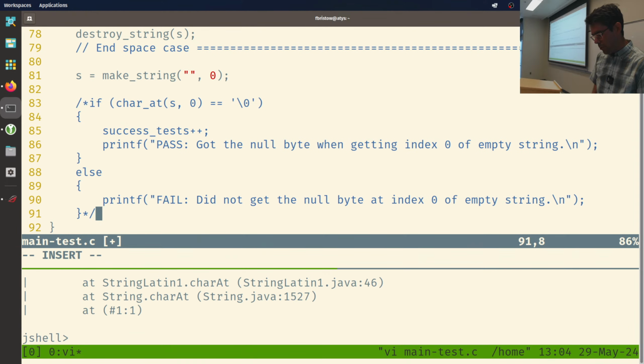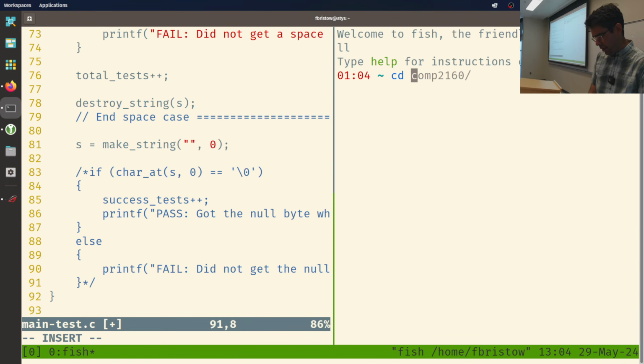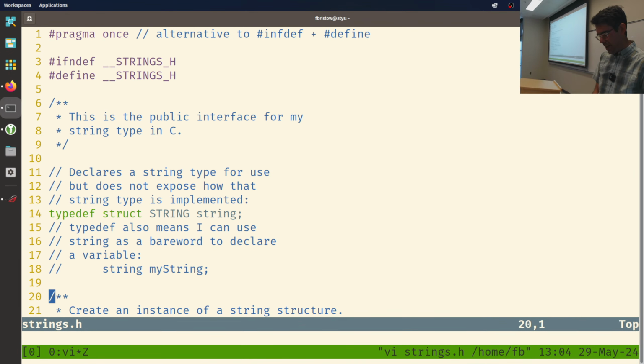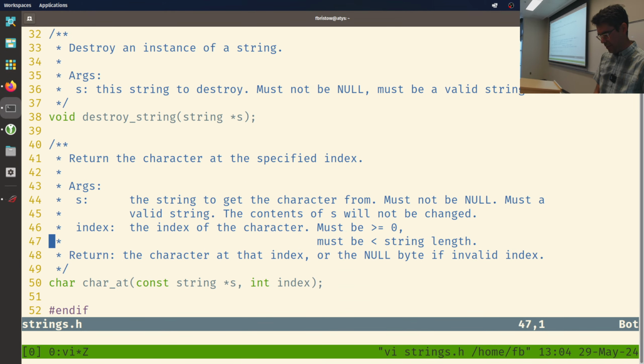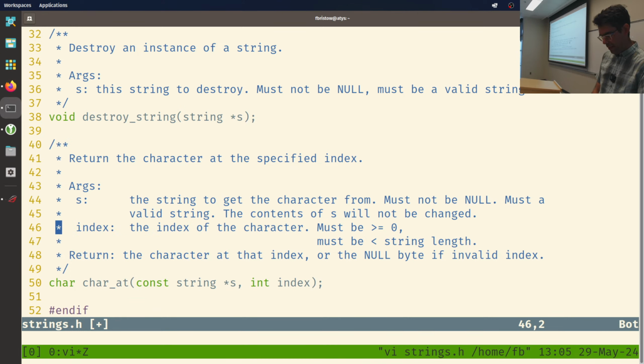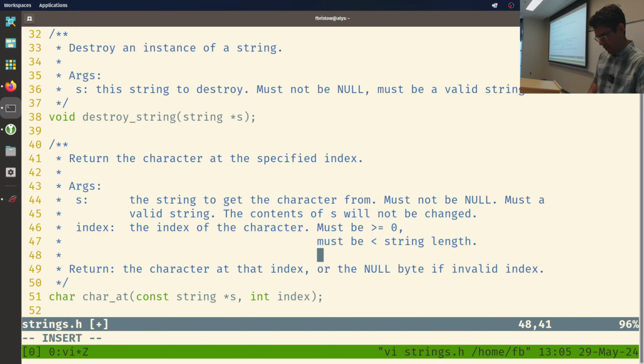And I'm going to go to strings.h. And my assumption here has changed about what I'm allowed to pass into char at. Must be greater than or equal to 0. Must be less than the string length. If S is an empty string, the index must be greater than 0. I'm going to add this note to that, but to here. If S is empty, must be greater than 0. So not greater than or equal to 0, but greater than 0.